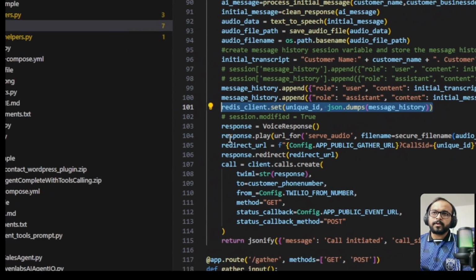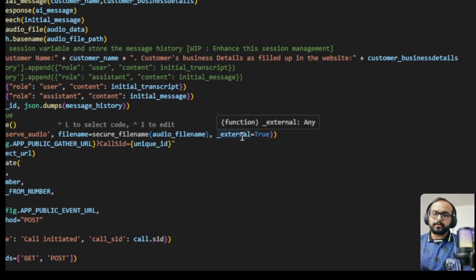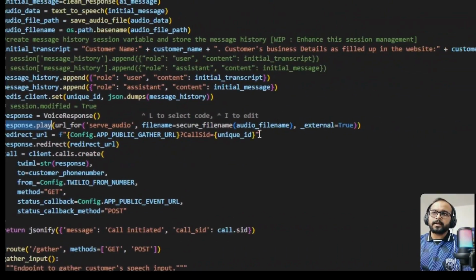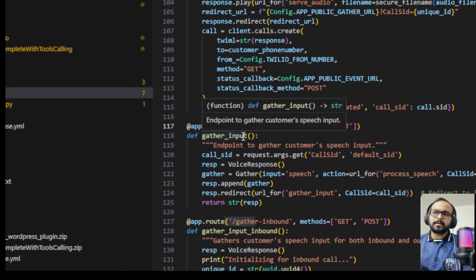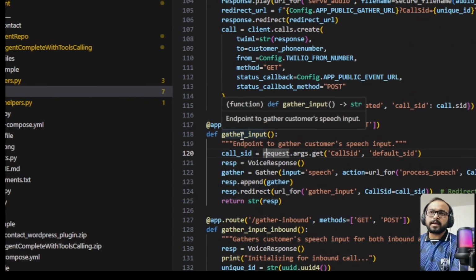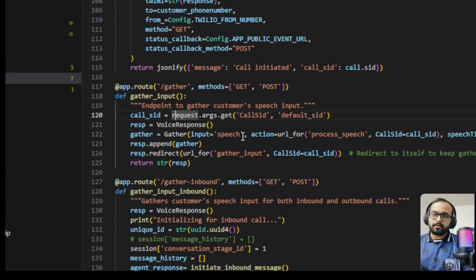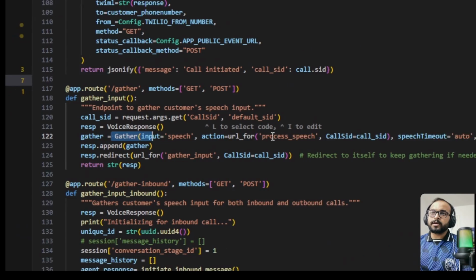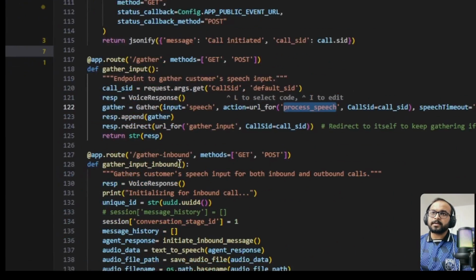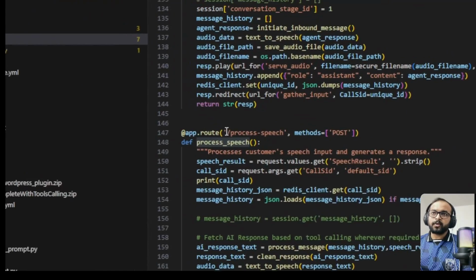And finally, we are using Twilio's response.play method to play the audio over the phone. And once that is done, we are redirecting it to the gather input URL, which is this URL. And in the gather API, what is happening is basically we are gathering the input, or the response, from the user. And once we gather that response, we call the process speech method, or the process speech API, which is here.